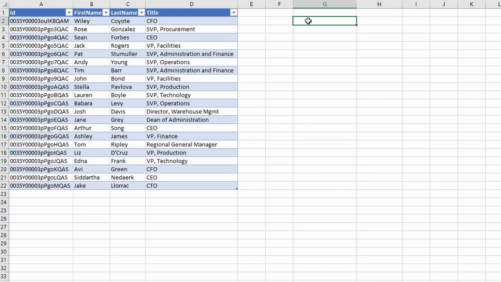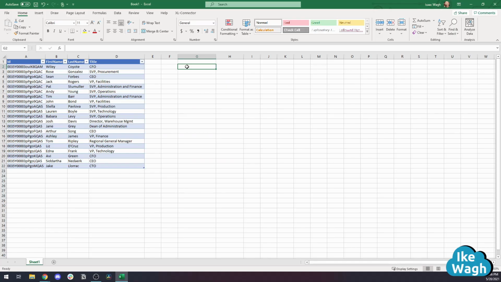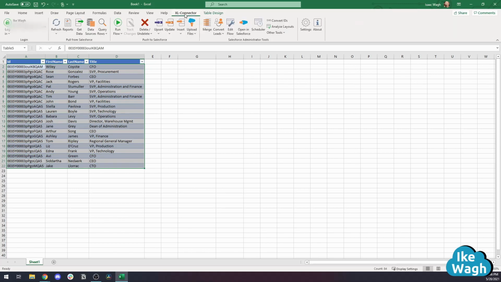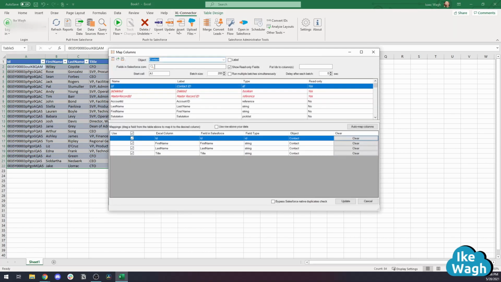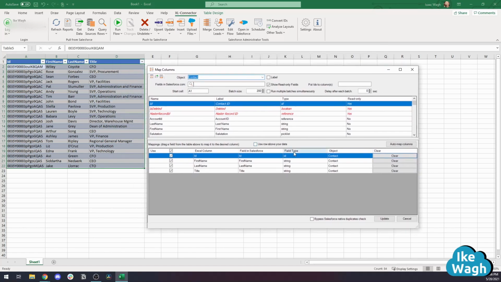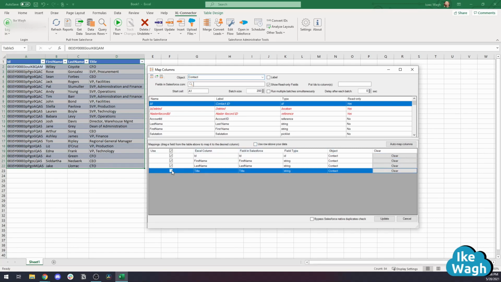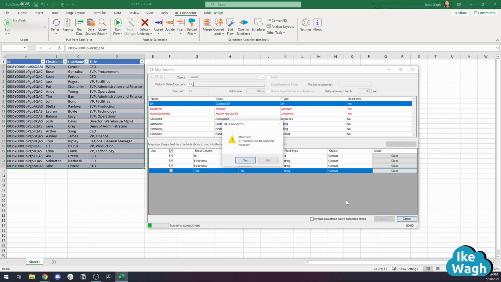All right, now that I've fixed the data, I'm gonna sync this all back into Salesforce, and I can do this by highlighting the fields, going back to Excel Connector, pressing Update. It's gonna do its best to automatically map the fields. If I didn't want it to update any of the fields in particular, I could unclick. Otherwise, just go ahead and update.